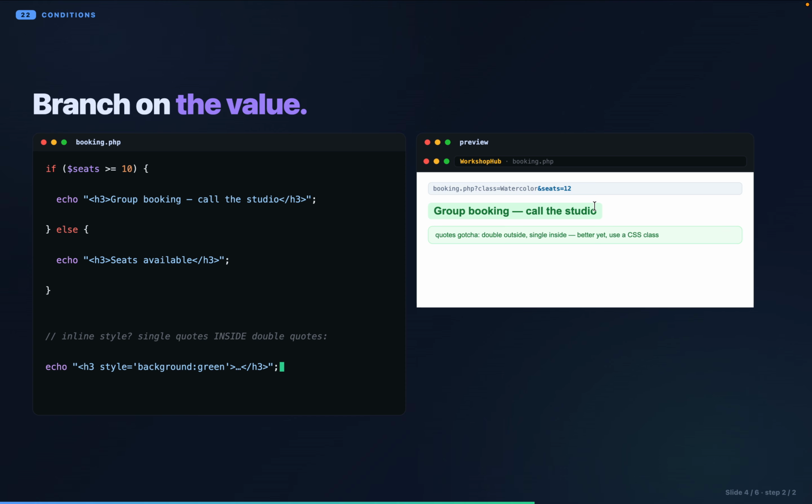Want inline style in that echo? Watch the quotes. The string uses double quotes, so the attribute must use single quotes, or PHP fails. And honestly, the proper way is a CSS class with the HTML outside the echo. This is just the basics.